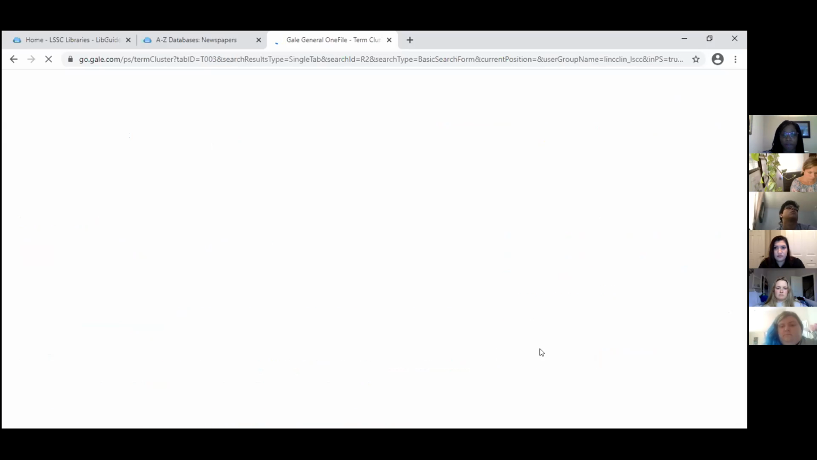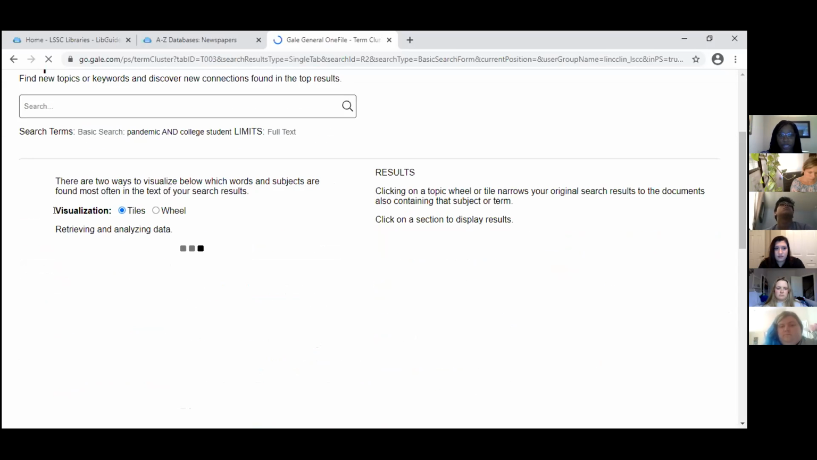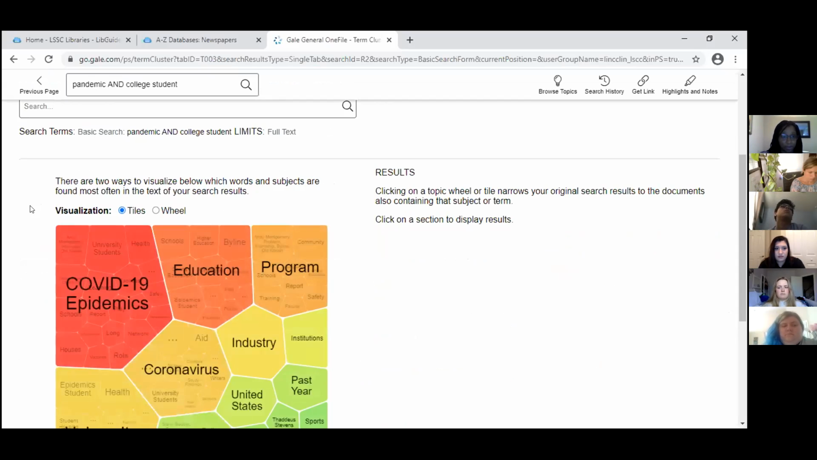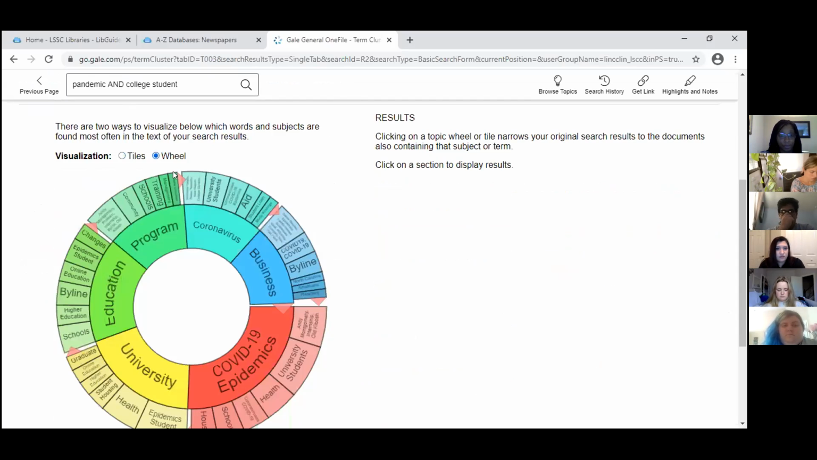A great thing about this Gale database service, you can actually start the topic finder, and this will help you to discover topics and results relating to what you put in the search. So let's just test this out and see if anything comes up. So here we have some information, and this is tiles that you can visualize the information in, or you can also do it by wheel. Let's change it. So here you can look into programs, school programs. Let's see, aid for coronavirus, university student housing. This looks interesting. And online education.